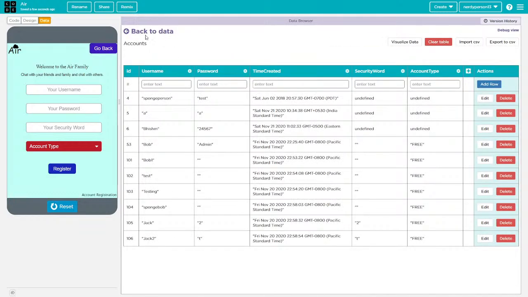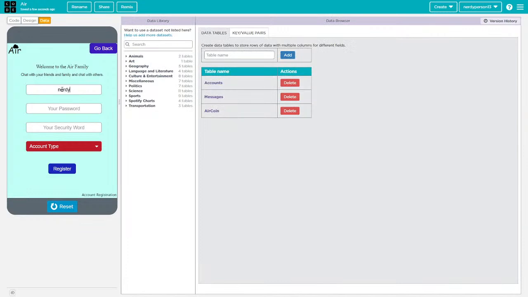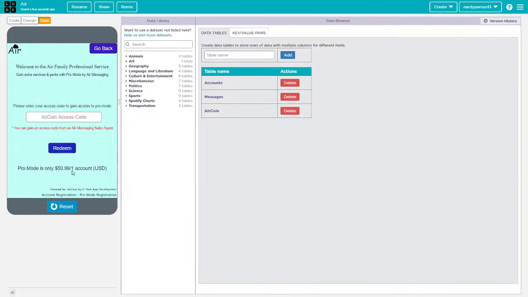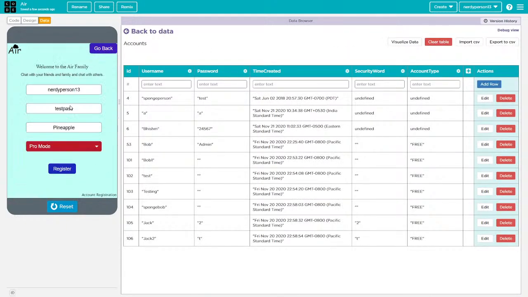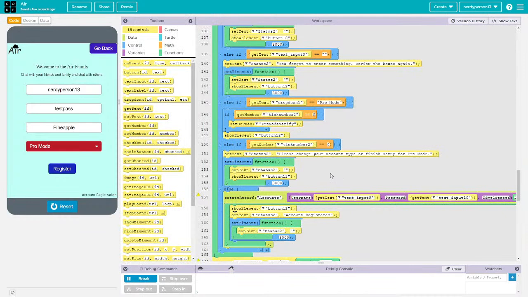Okay, good. Cool. So, nerdy person 13. Test pass. My security word will be pineapple. And I could do free mode or pro mode. Register, but I have to register for an account, but I don't want to, so I'll just click go back and then register. Well, technically it still won't let me. You know, I just realized, even if I chose free mode, it's not going to let me because this isn't right.